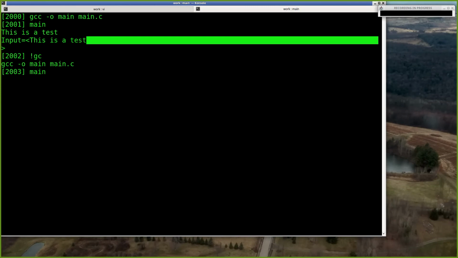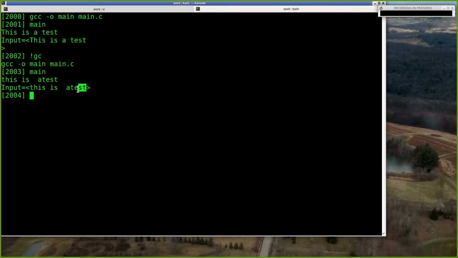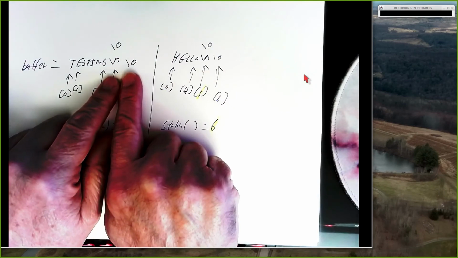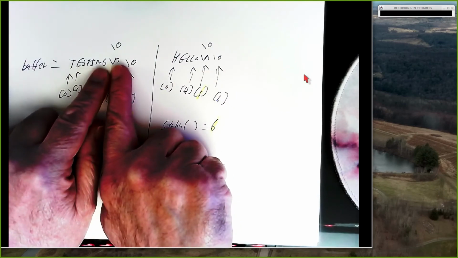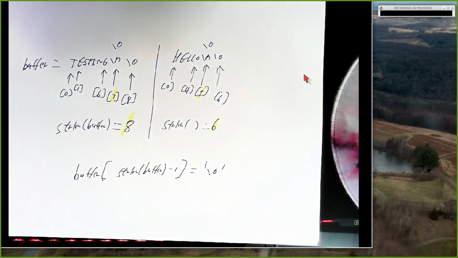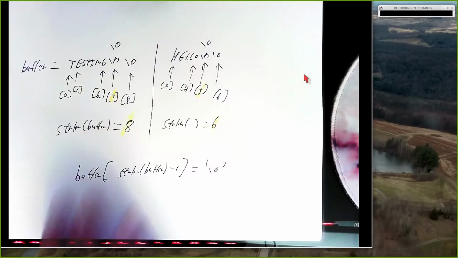And so now if I do this, and I say this is a test, it tells me my input is this is a test, and there's no extra newline at the end. And so yes, as someone said in chat, now we've got 2 null terminators on here, but that's okay. With all of our strings, once we encounter a null terminator, everything after that is completely ignored. And so that won't do any harm.